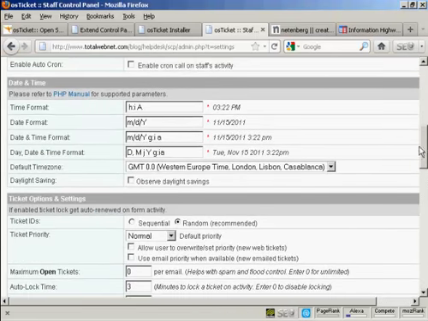You can set the date and time, date format. You can see it's month, date, year. I'm in the UK where we write the date the other way around, so I'm going to set that to day stroke month stroke year. And then the date and time format, again, I'm just going to swap around the day and month. And the day, date and time format, we might as well leave that as it is.